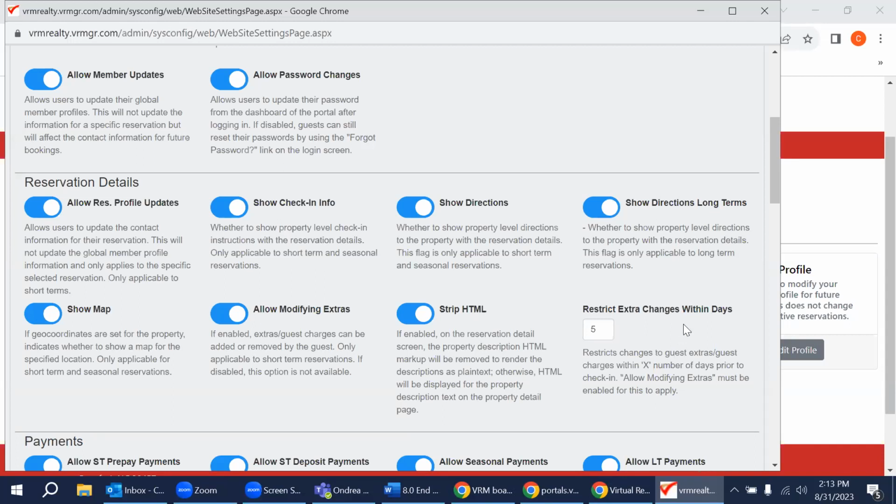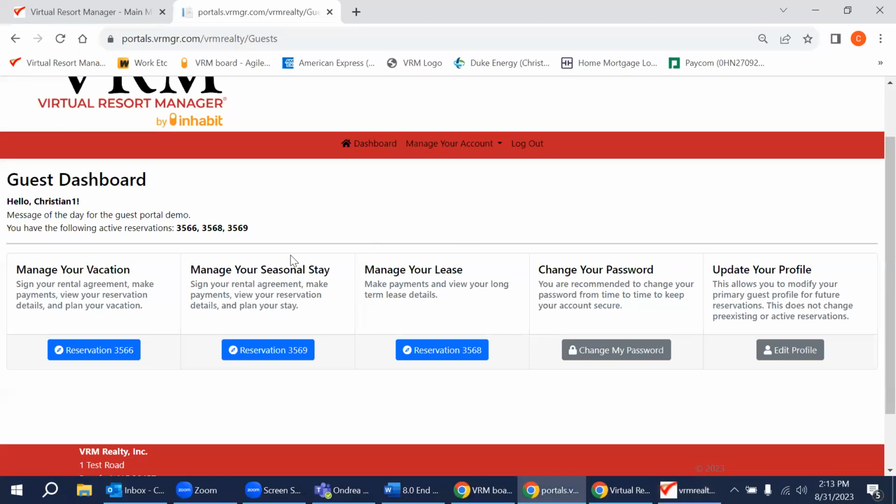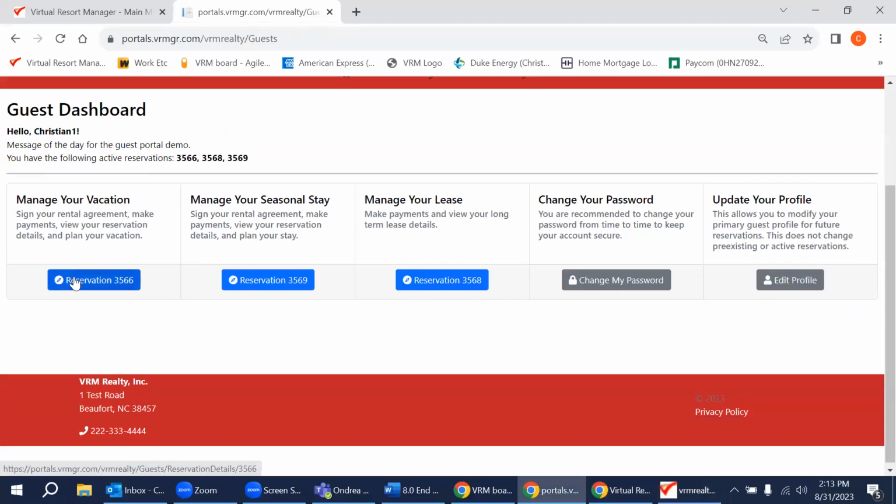And restrict extra changes within days. This basically says this many days before reservations and check-in, we can allow you to go in and still add extras, such as guest charges and stuff. But let's take a look at each one of the details to really see.